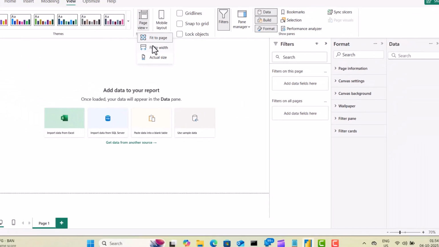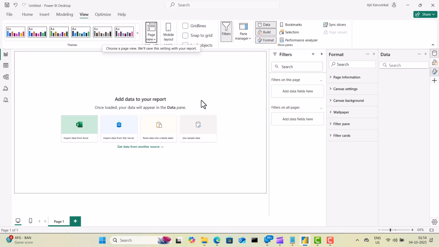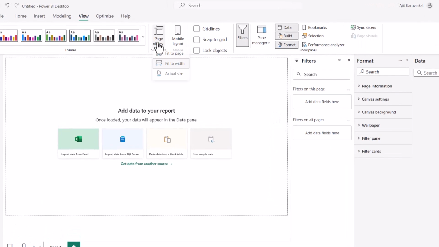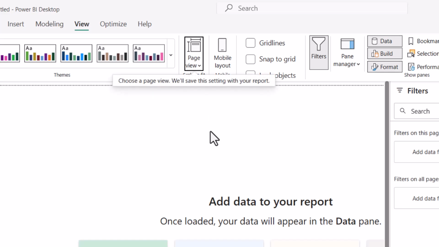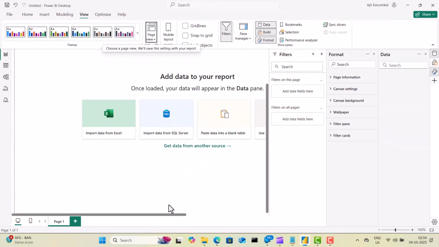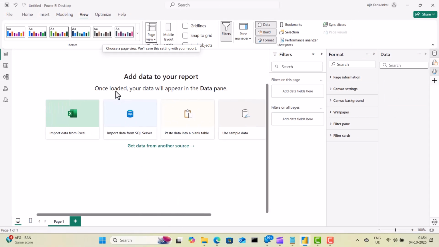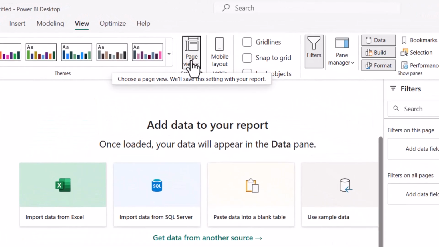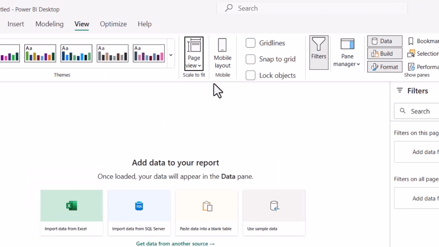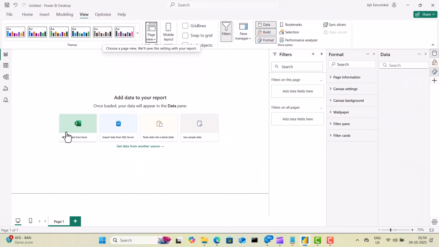Fit to width adjusts the report to your screen width. Actual size shows the report in original size but requires more scrolling. I personally recommend using Fit to Page so you can see everything clearly.